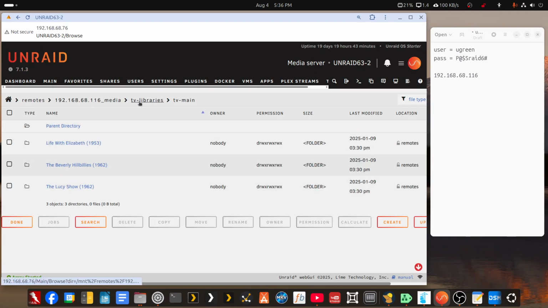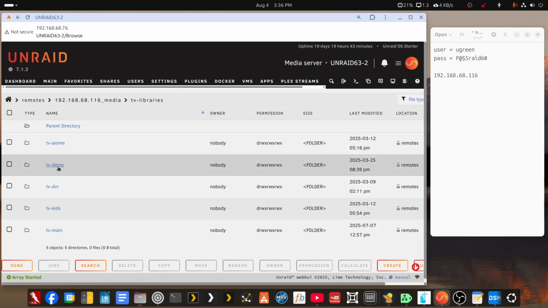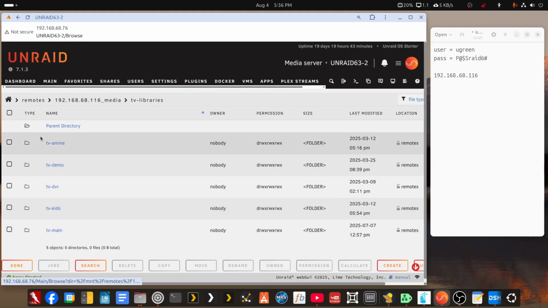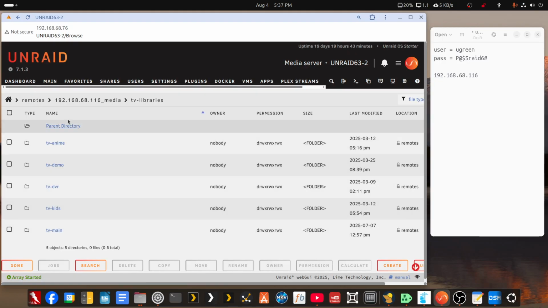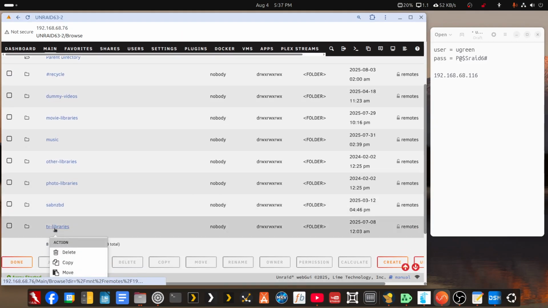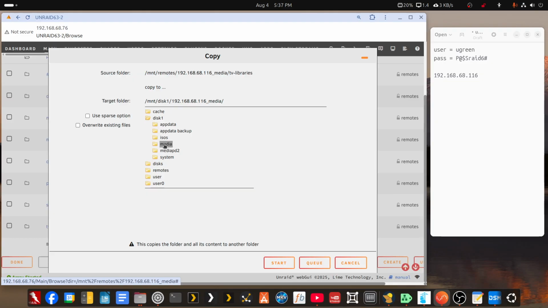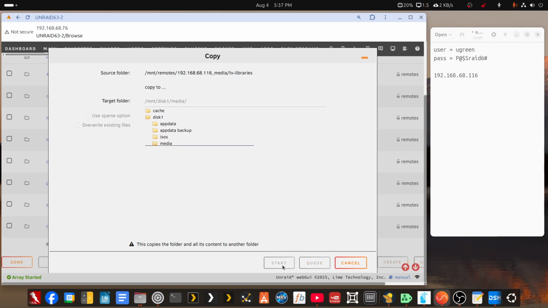Well, I went too far. It has a Plex library folder called TV-Anime, one called TV-Demo, TV DVR, TV-Kids, and TV-Main. So I want everything. So I'm just going to back up, and I'm going to right click and choose copy, not move. So then this opens. So I can go to disk 1, and I created that new shared media folder, media, and I've got the full path, and now I'll start copying media.